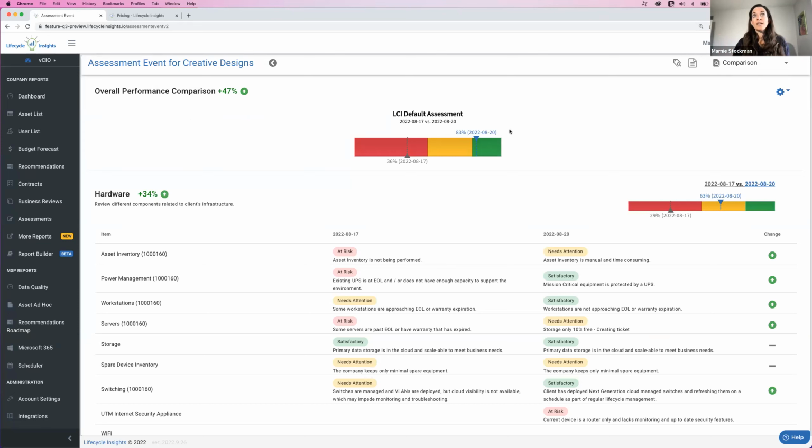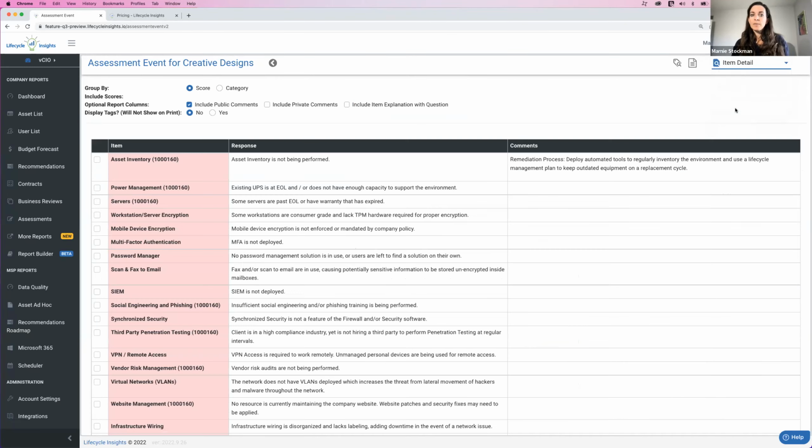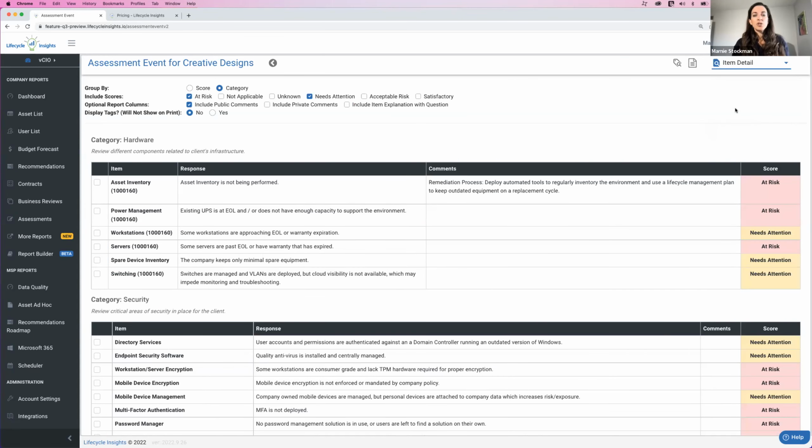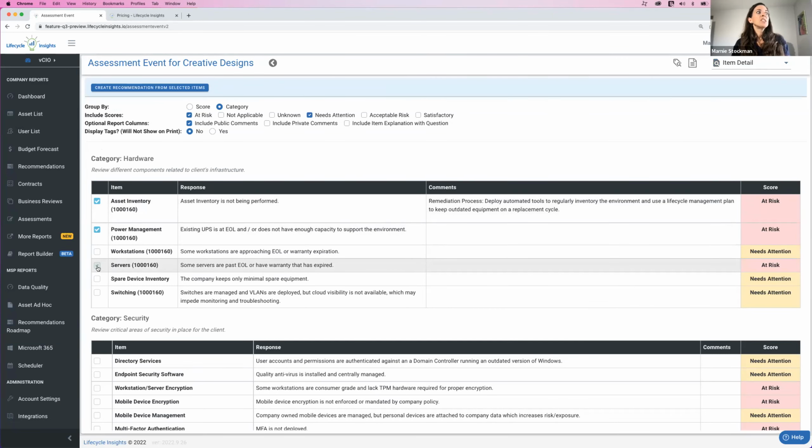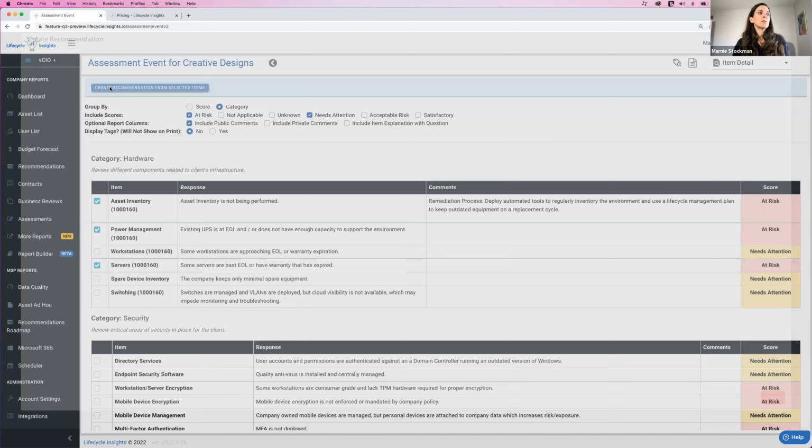They'll say, great, how would we do that? At that point, you would be able to show them the recommendations you've made. And I'm going to show you how you can build a recommendation. So I can take a look by category at all of my scores and where I'm at risk. And I might say, I want to solve these three problems with a single recommendation. So I select them and create a recommendation.